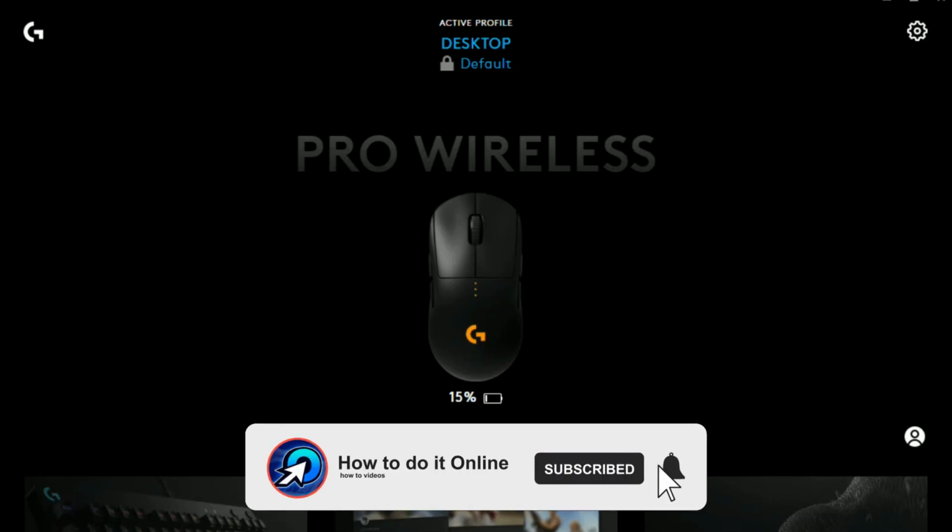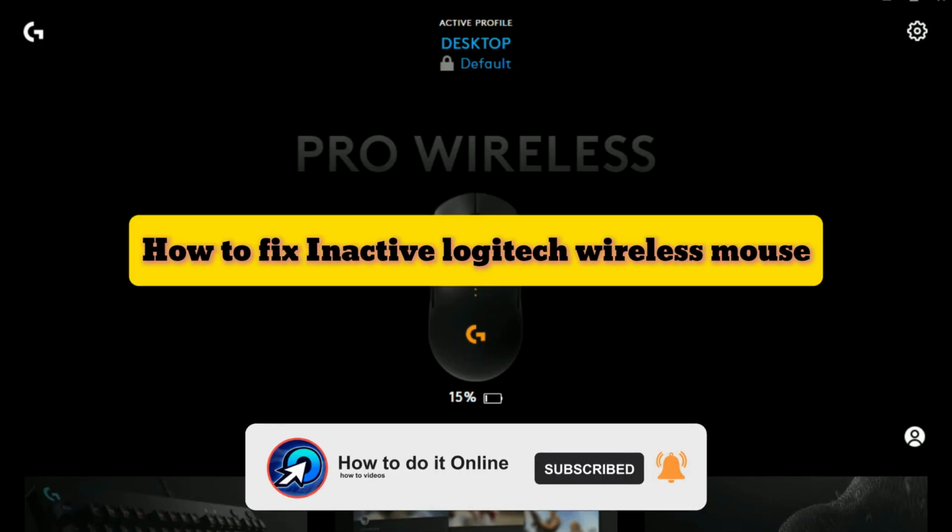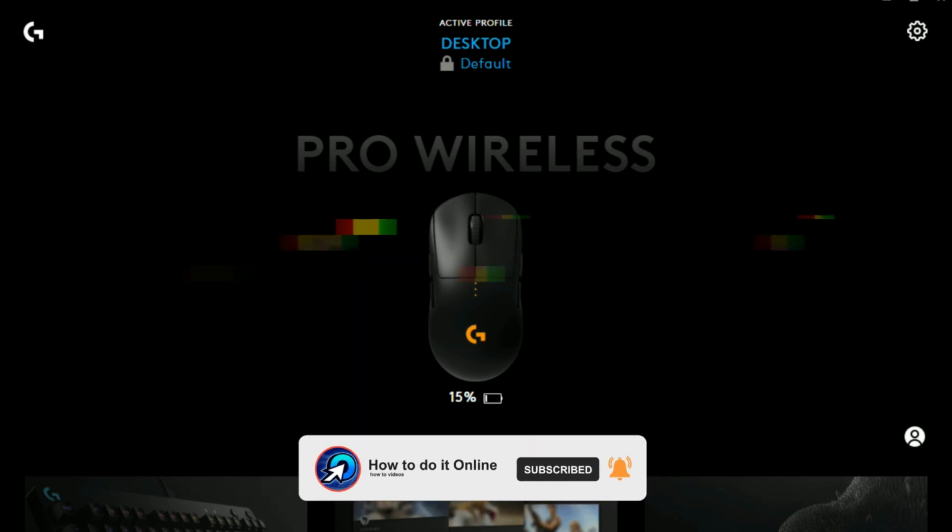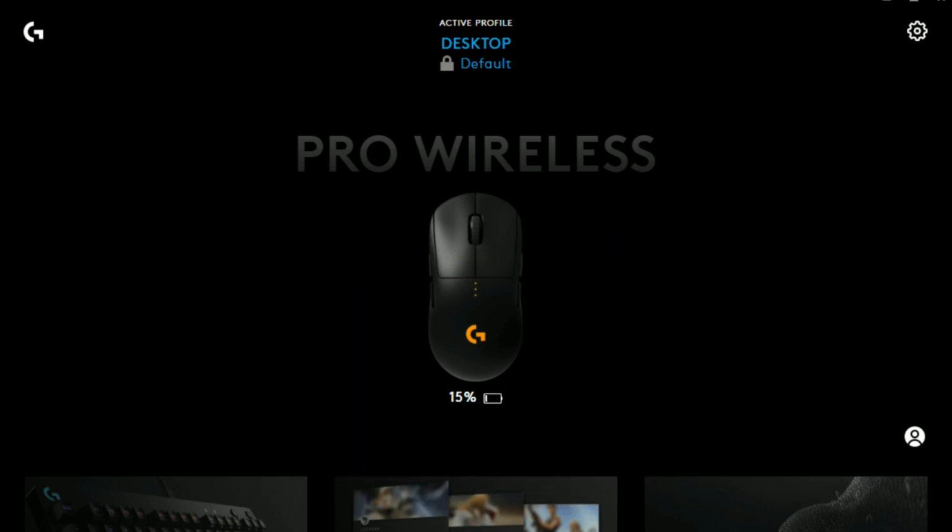In today's video, I'm going to show you how to fix an inactive Logitech wireless mouse. So if you have a wireless Logitech mouse, I have a G Pro Superlight right here. They had a firmware update, and you can use your mouse, but the charging cable has to be plugged in to your mouse, and I was kind of mad because I can't use that Lightspeed, so I figured out how to fix it. You're going to need another mouse.